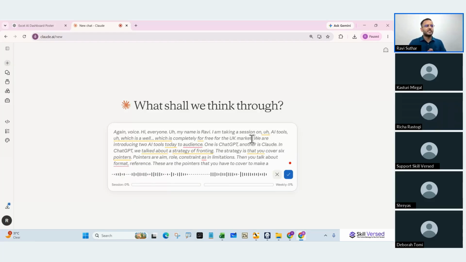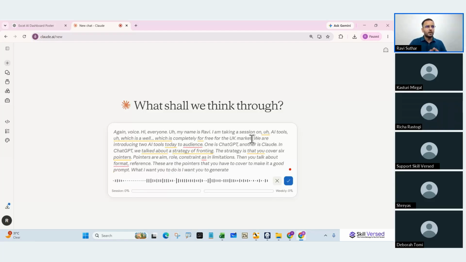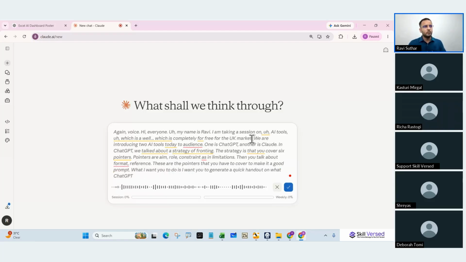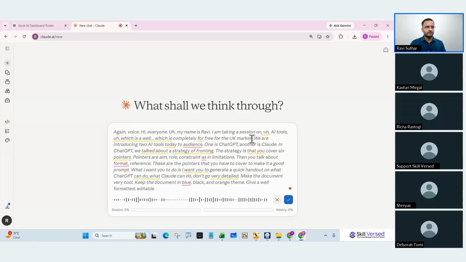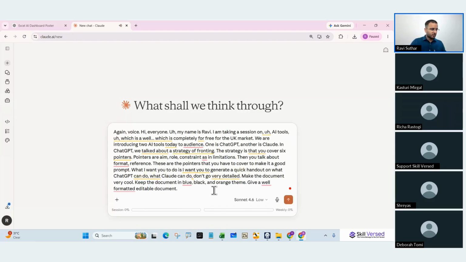What I want you to do is generate a quick handout on what ChatGPT can do and what Claude can do. Don't go very detailed. Make the document very cool. Keep the document in a blue, black, and orange theme. Give a well-formatted, editable document. So I'm asking for docs. I'll just put, give me a docs. Okay, I'll just copy the same. I'll keep it handy and share it with Claude.